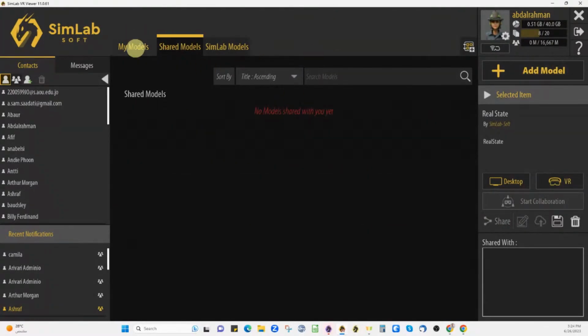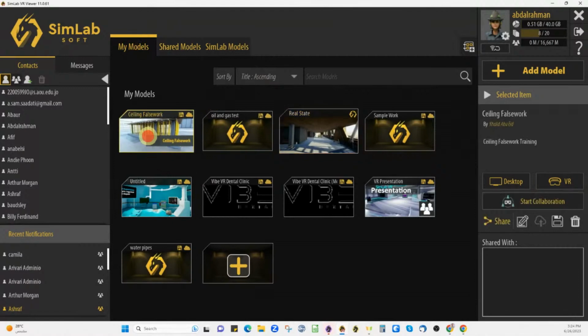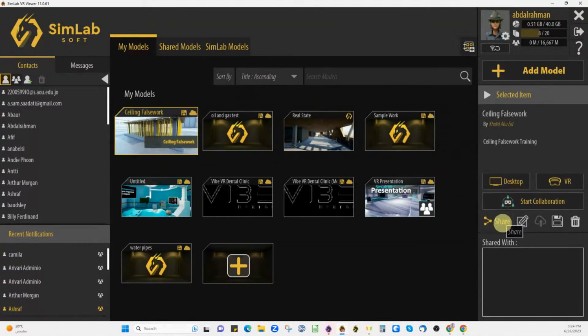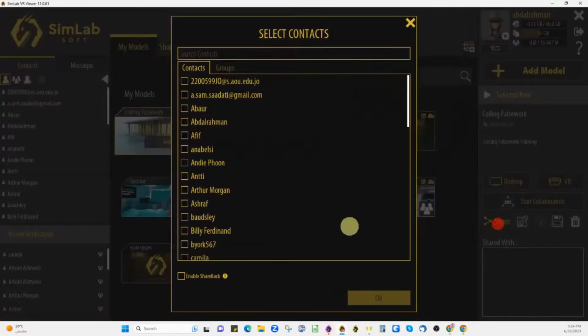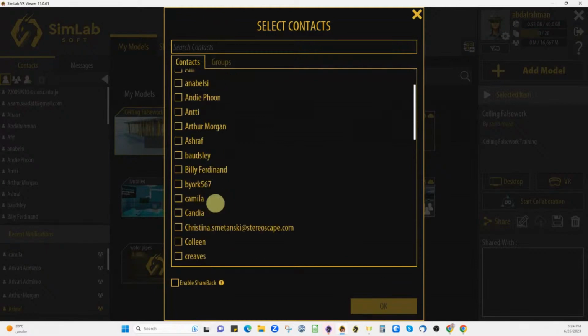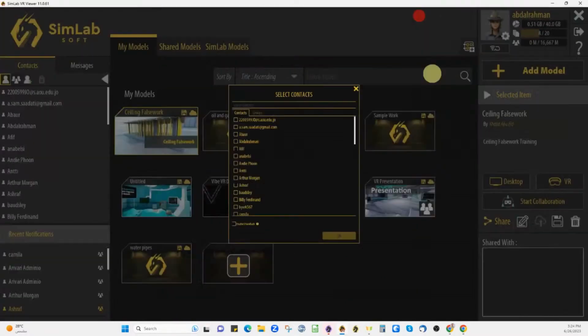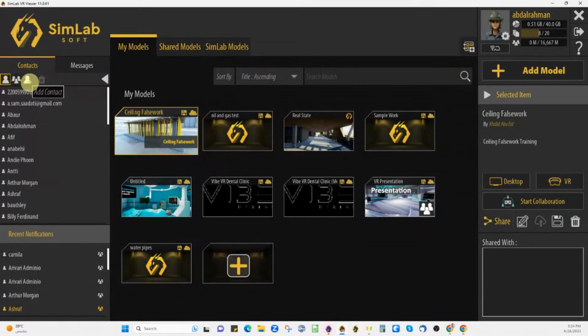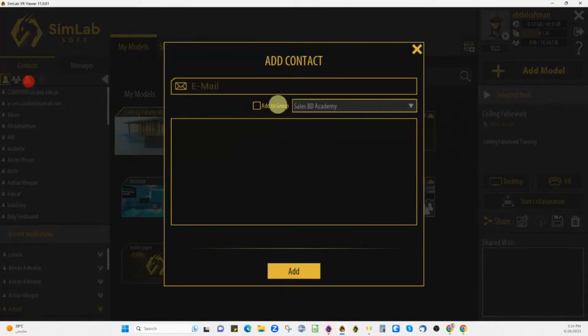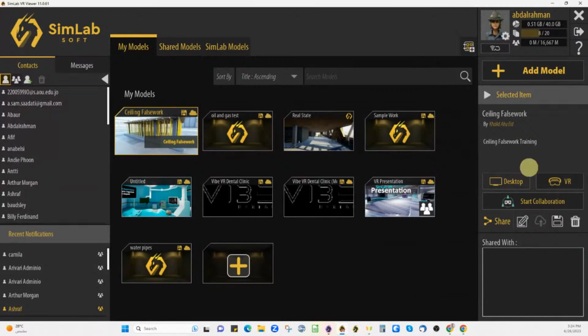Shared model, anything that has been shared with you. So these are your creations. You can share it through this option. So do you have these connections on your contacts? You just share it directly with them. Here you can add as a contact any new contact that you come across. You just add their email addresses, and it will show up here on sharing, or even collaboration. We'll get to this part.